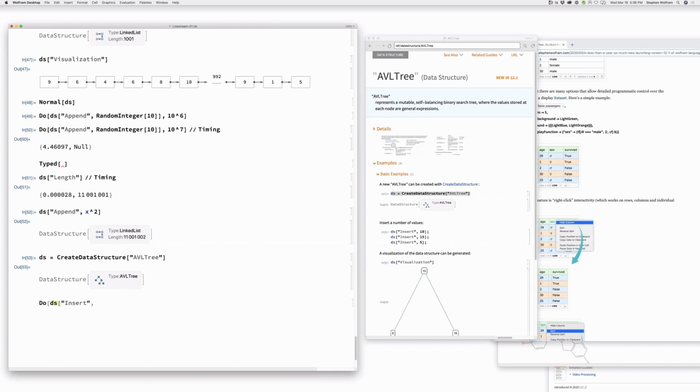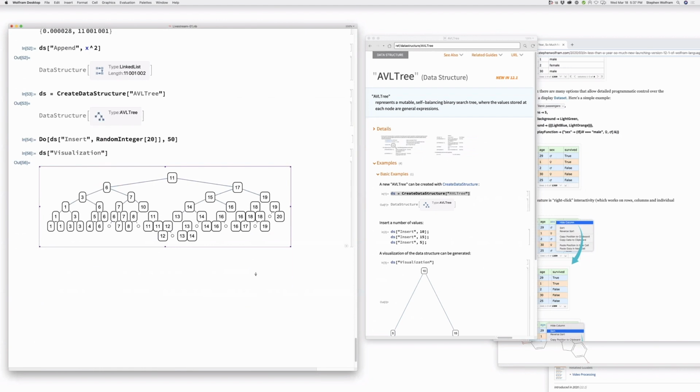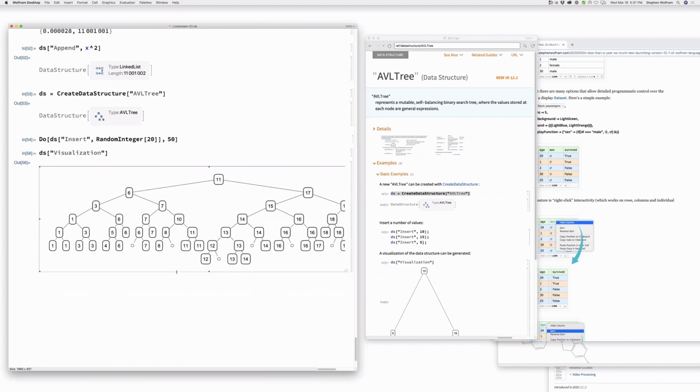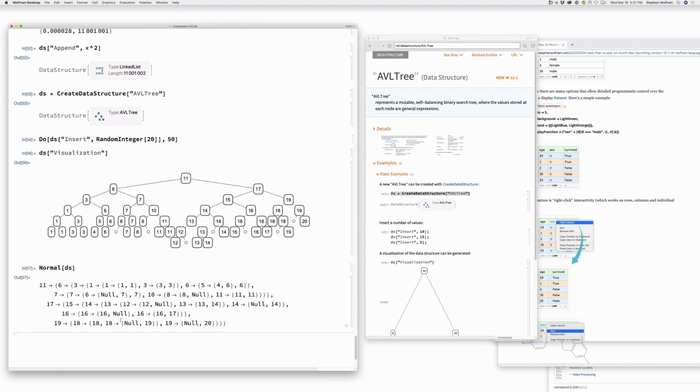Again, I'm just going to say random. Let's just do a random integer 20, and let's do 50 inserts into the tree. And now let's say ds visualize. I don't know what this is going to do. Visualization, sorry. Okay, so that's now a visualization of our self-balancing tree there. And I'm sure if I say normal of ds, it will actually turn it into that kind of data structure.